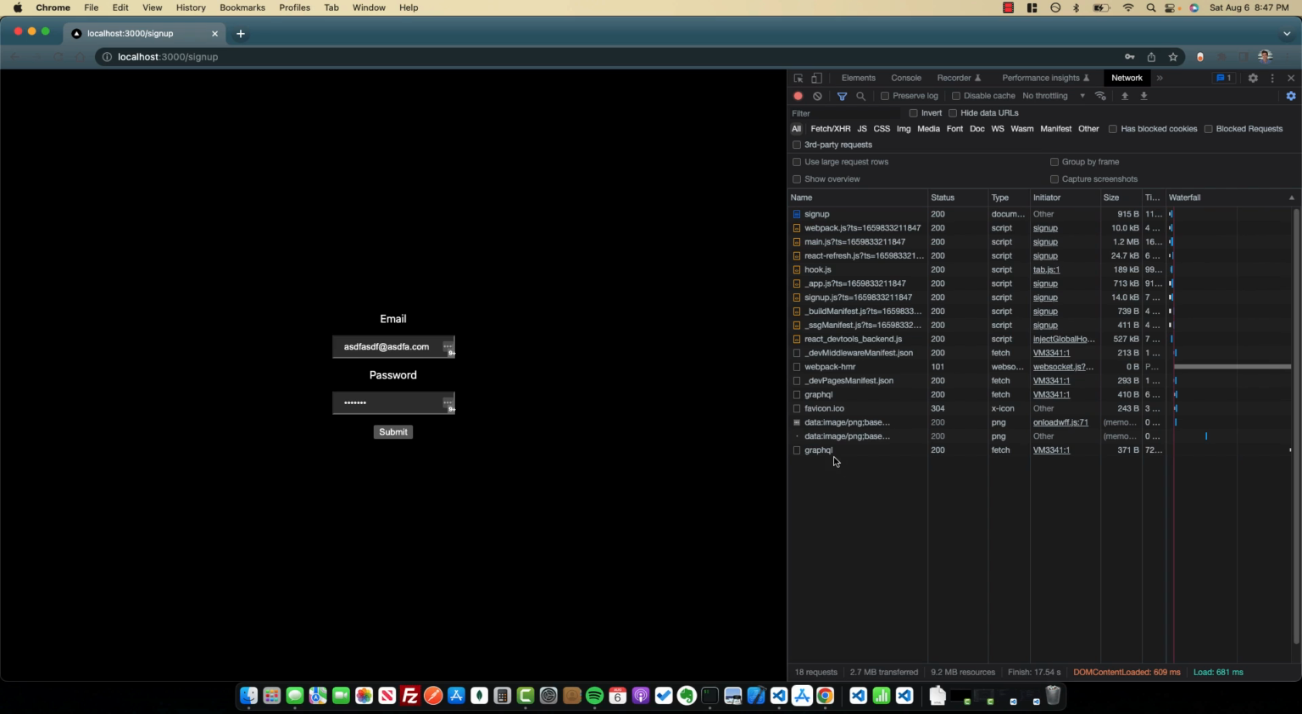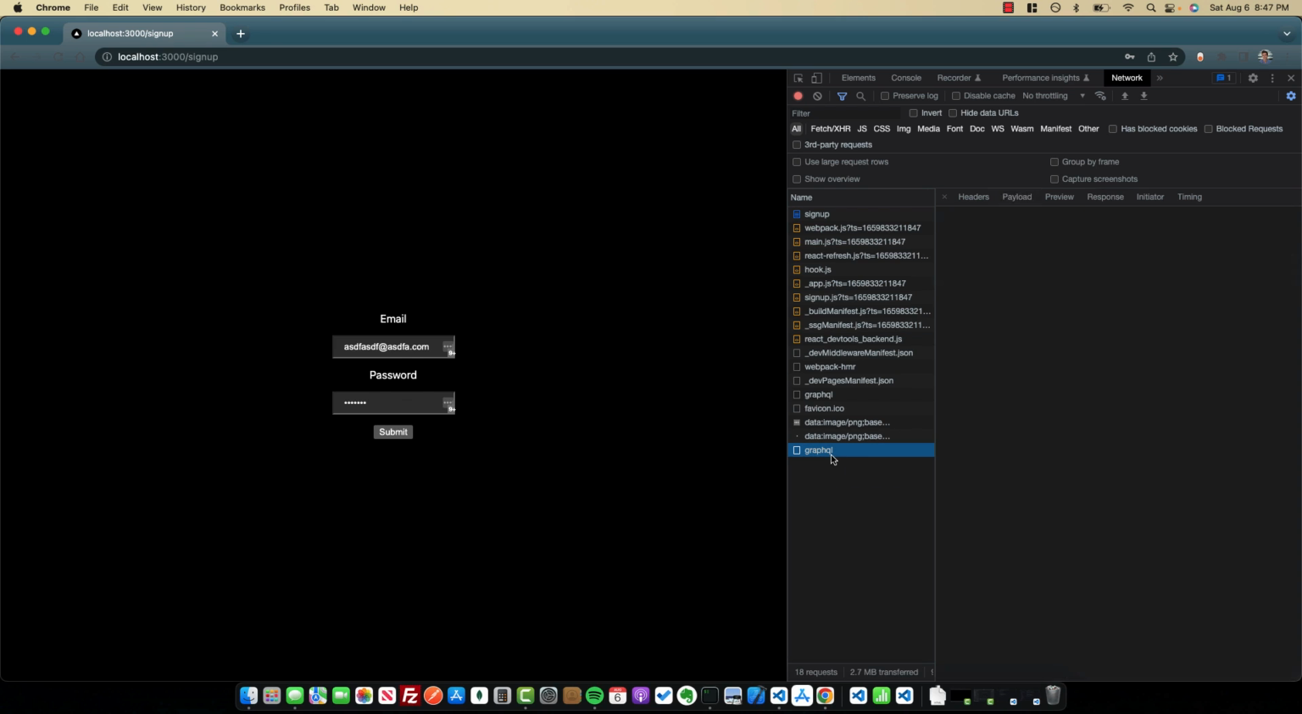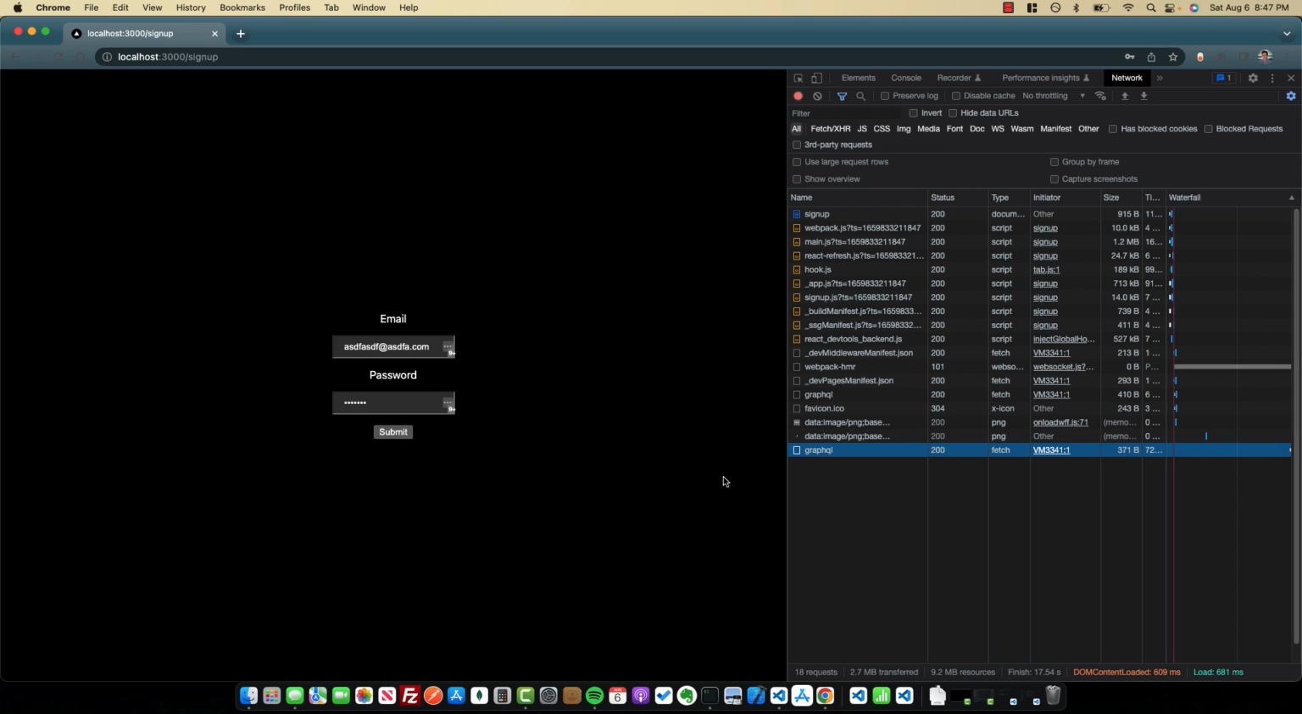When we submit this request, we can see we have a GraphQL request sent with our create user data. So now this user's been successfully created, we can log them in with these credentials and obtain an authentication cookie. So let's go ahead and implement that now.